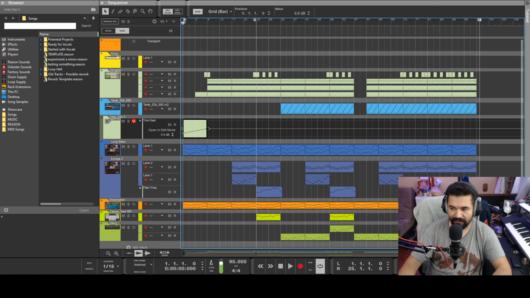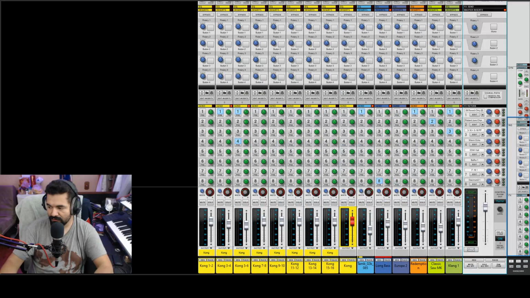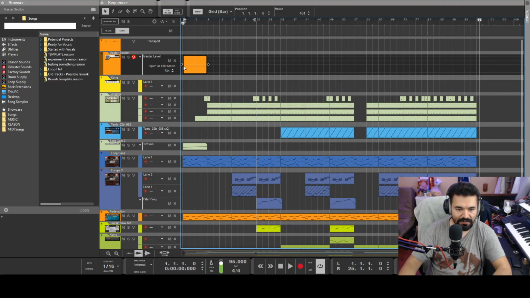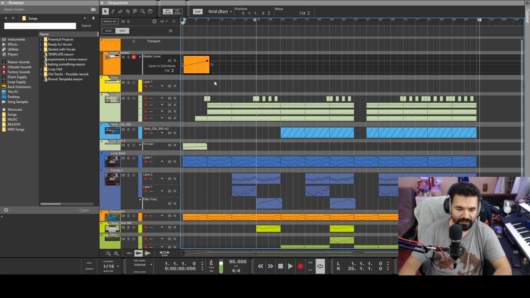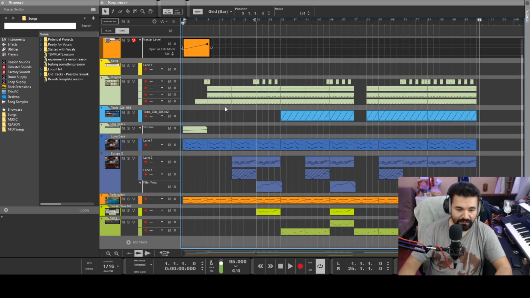I'll actually do another automation to the entirety of the track here. So at the beginning, if we go back to the sequencer, I have it come in at a little less than half volume, and then we'll have it build up towards the end. So then when the actual verse part of the song comes in, it will be at full volume. So let's listen to this.